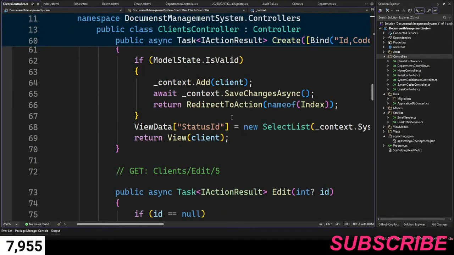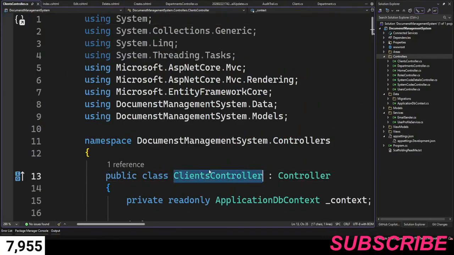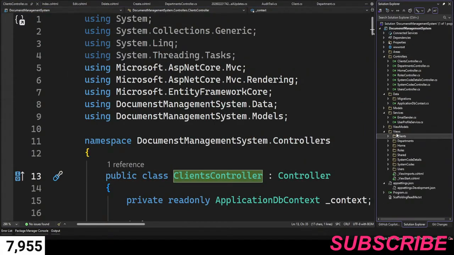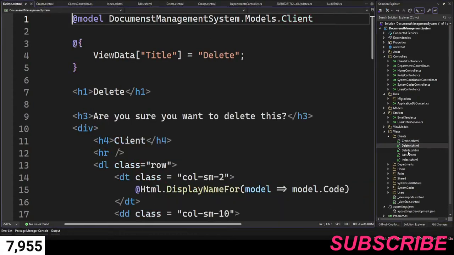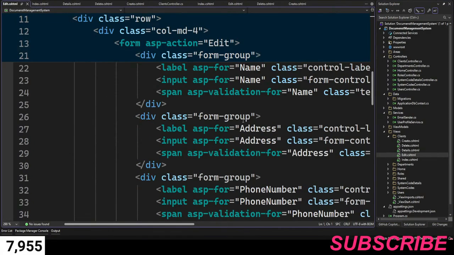So as you can see here, we have our client controller. Then down here we have the clients. So this is the clients view. We have create, delete, details, index, and even edit.